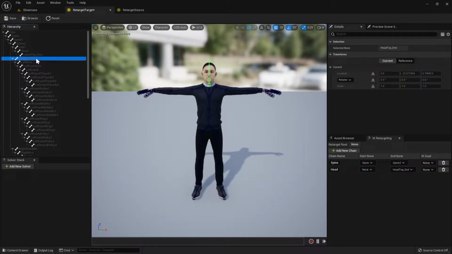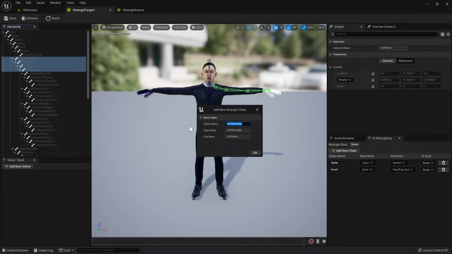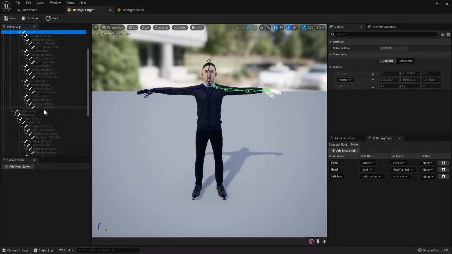Then I'm going to select my left shoulder. So that's the bone here you can see starting at left shoulder. Yours might be called something different. You want to select whatever bone that is that starts here, and then you want to have this select down to the left hand. So again, hold shift, click left hand, then right click, new retarget chain. We're going to call this left arm, like that. Then we're going to do the same thing with the right shoulder.